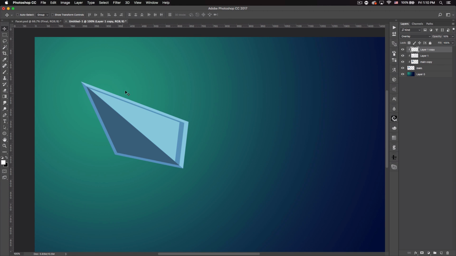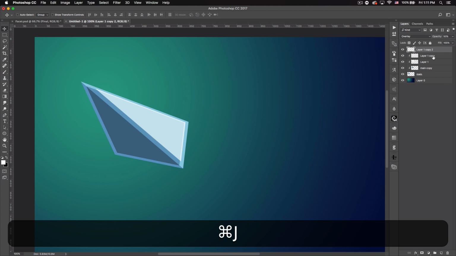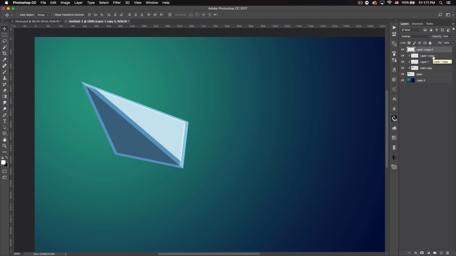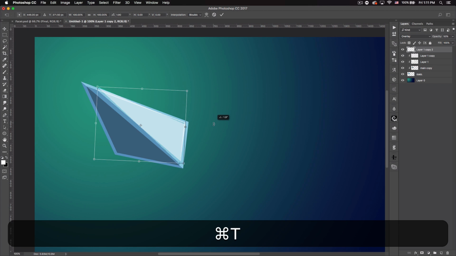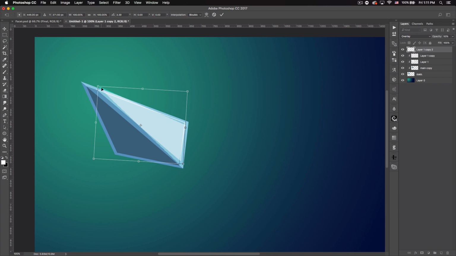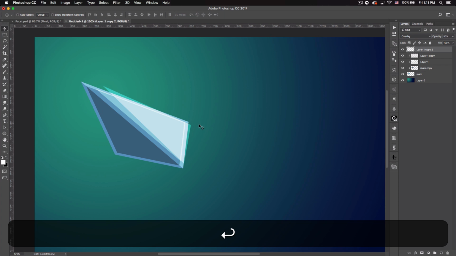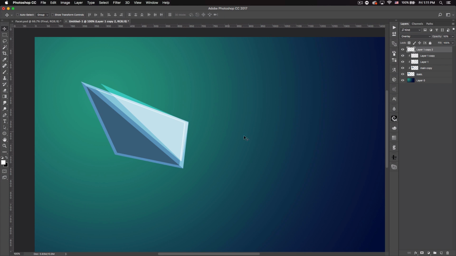Command T to transform it, make it smaller, and move it over to the right so it overlays the edge and creates this brighter line going through it, which is pretty cool. Then we want to Command J, duplicate that again. This time we're not going to make it a clipping mask, but we're going to Command T and rotate it slightly. We can change the size if we want, but we're going to move it towards the outside like that, and maybe put it at the edge.